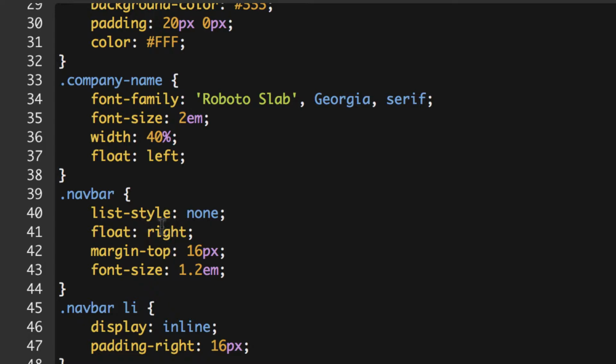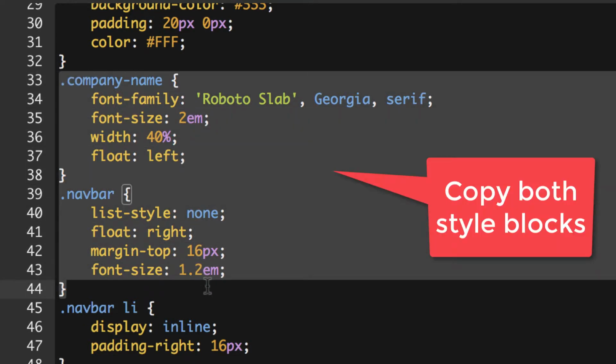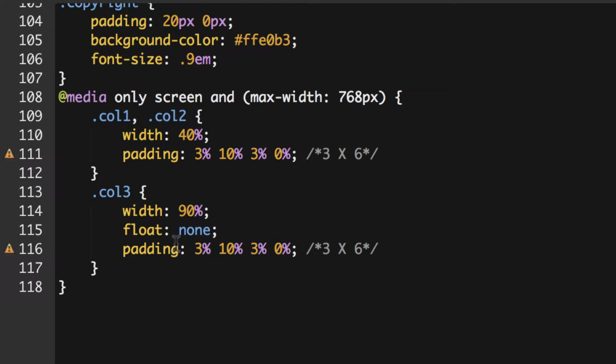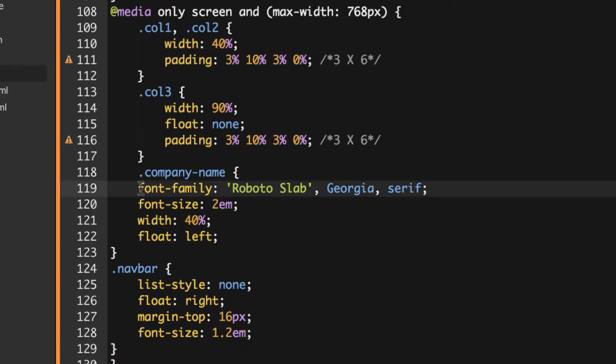What we're going to do is take off that float, and even for company name, we'll take off the float as well, because that one's floated left, this one's floated right. So I'm going to copy both of these, and then we'll only leave the things that are going to change. So I'll go all the way to the bottom here, and I'll paste company name, and then I'll tab these in so they look nice.